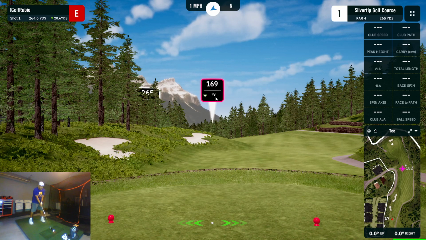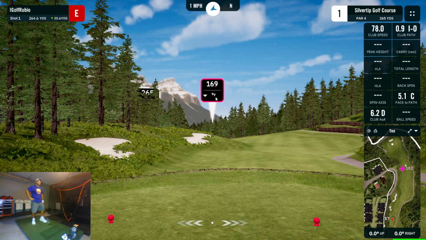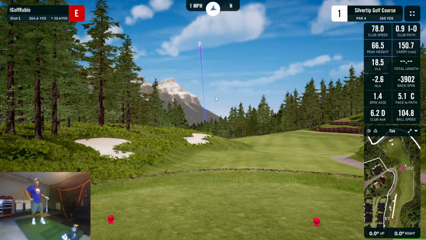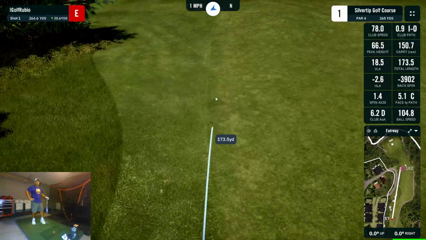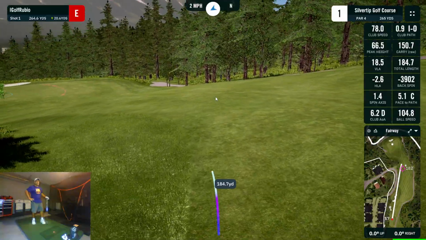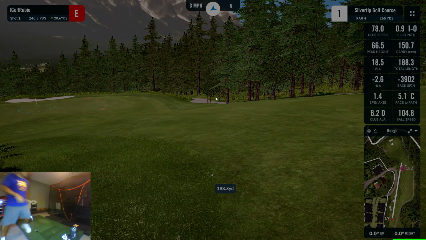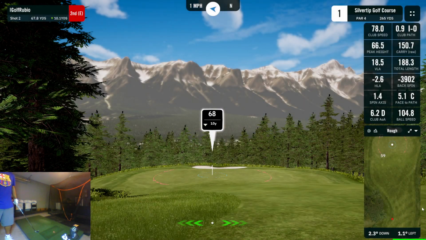Okay, first shot of the tour. Pretty good contact. It's going right over that little hill. Just into the fairway. And there's the little green below our feet.